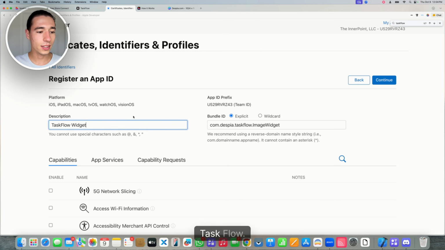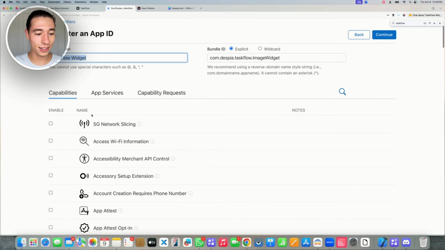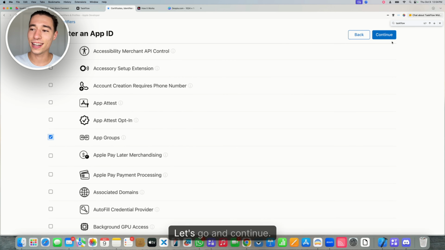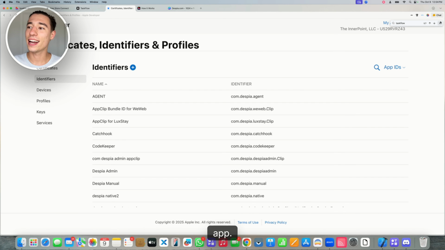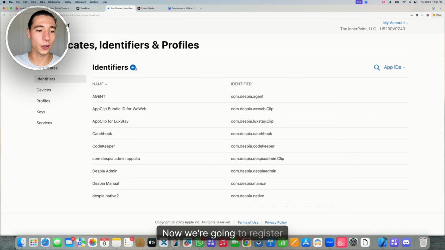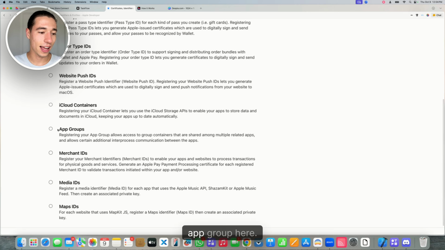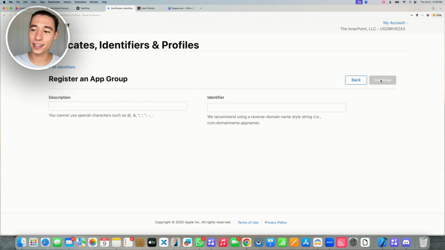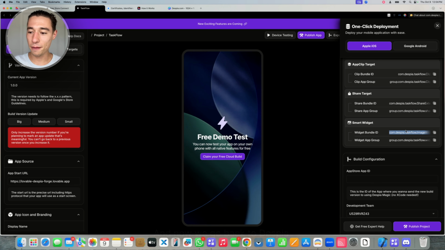widget, task flow widget will be the description. And now this one also only needs app groups. Let's go and continue, register, and that is it. Now we're going to register its app group here. We're going to select the app group. We're going to go on continue. And now we go back to Despia, copy the widget app group.